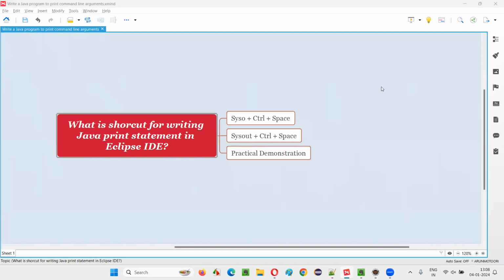In this session, I'm going to answer one of the Java interview questions. That is, what is the shortcut for writing Java print statements in Eclipse IDE editor? Let me answer this question with practical demonstration.